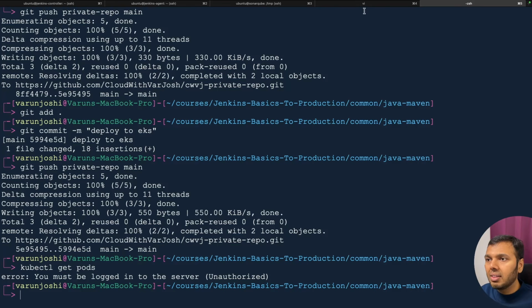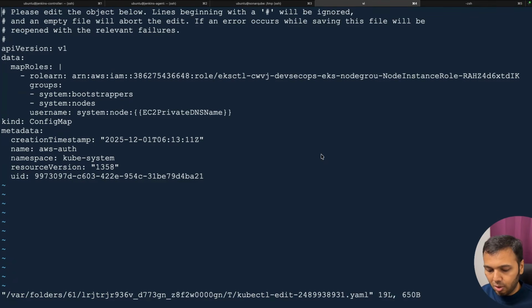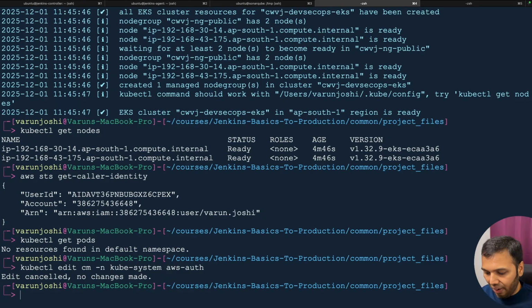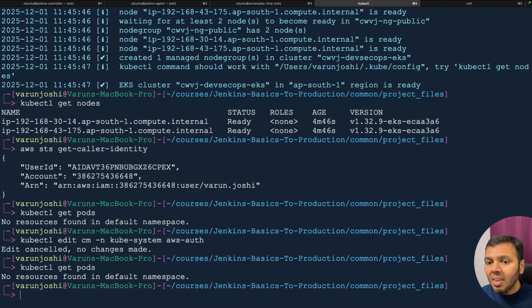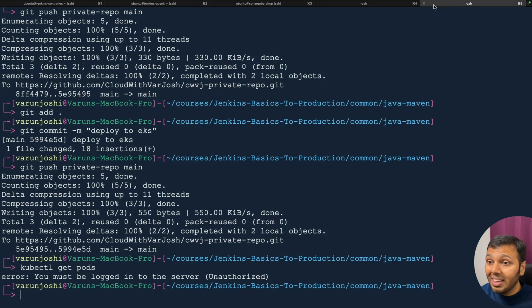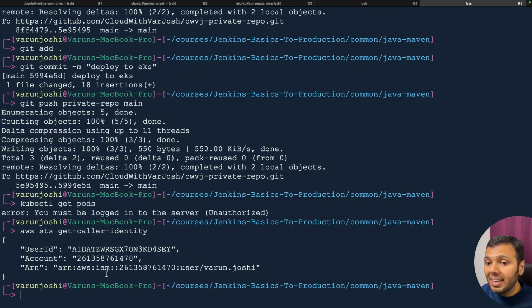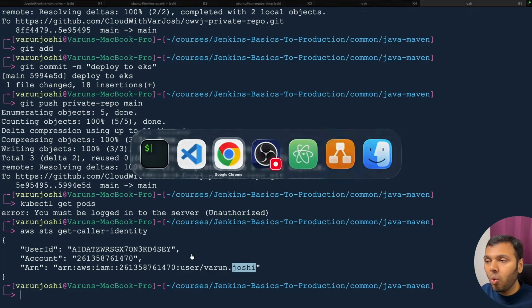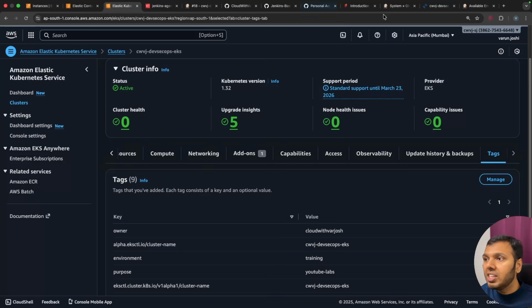Hold on, just give me a moment. I used this one too. So if I run kubectl get pods, I am able to run this command, and here it was not running because here my identity is not that. If I run aws sts get-caller-identity, this failed because my identity is not varun.joshi. It is varun.joshi, but it is not for the account that we are working in. So we are working in the account which has 648 at the ending.